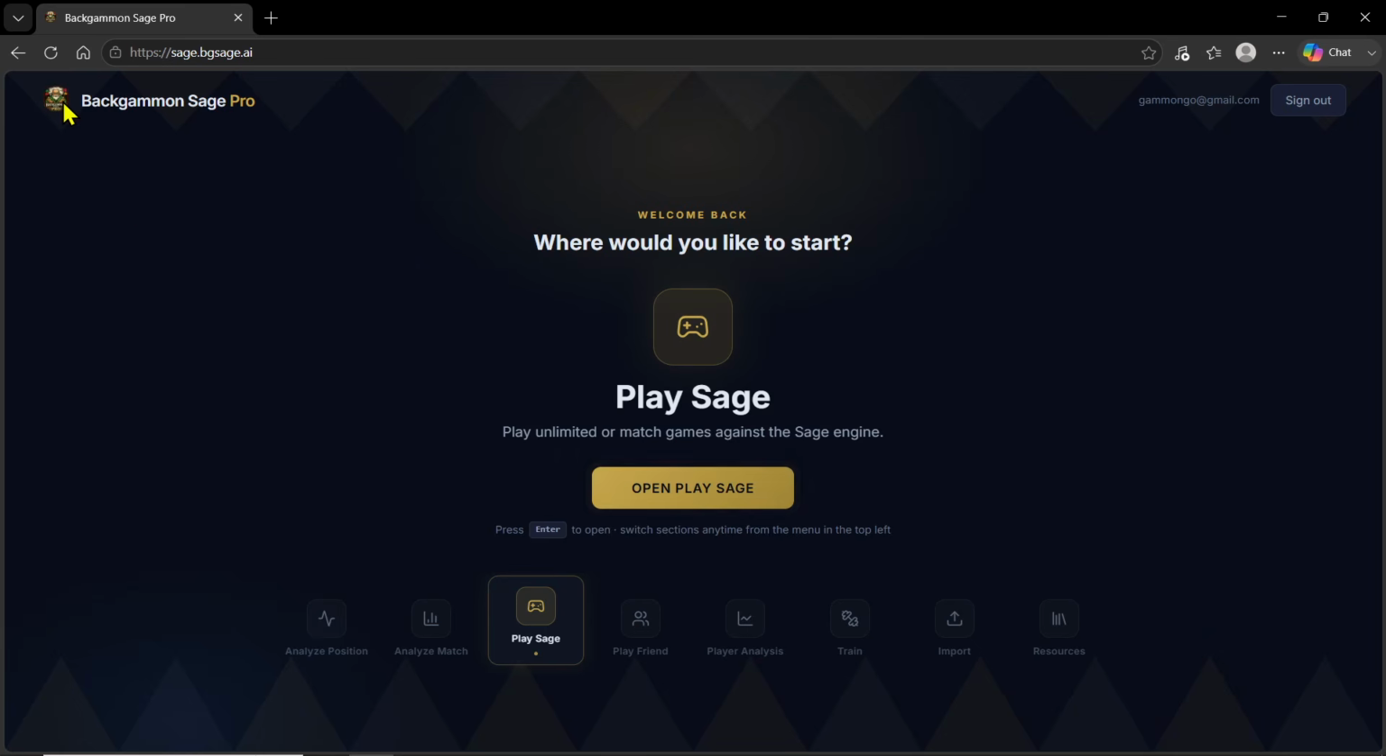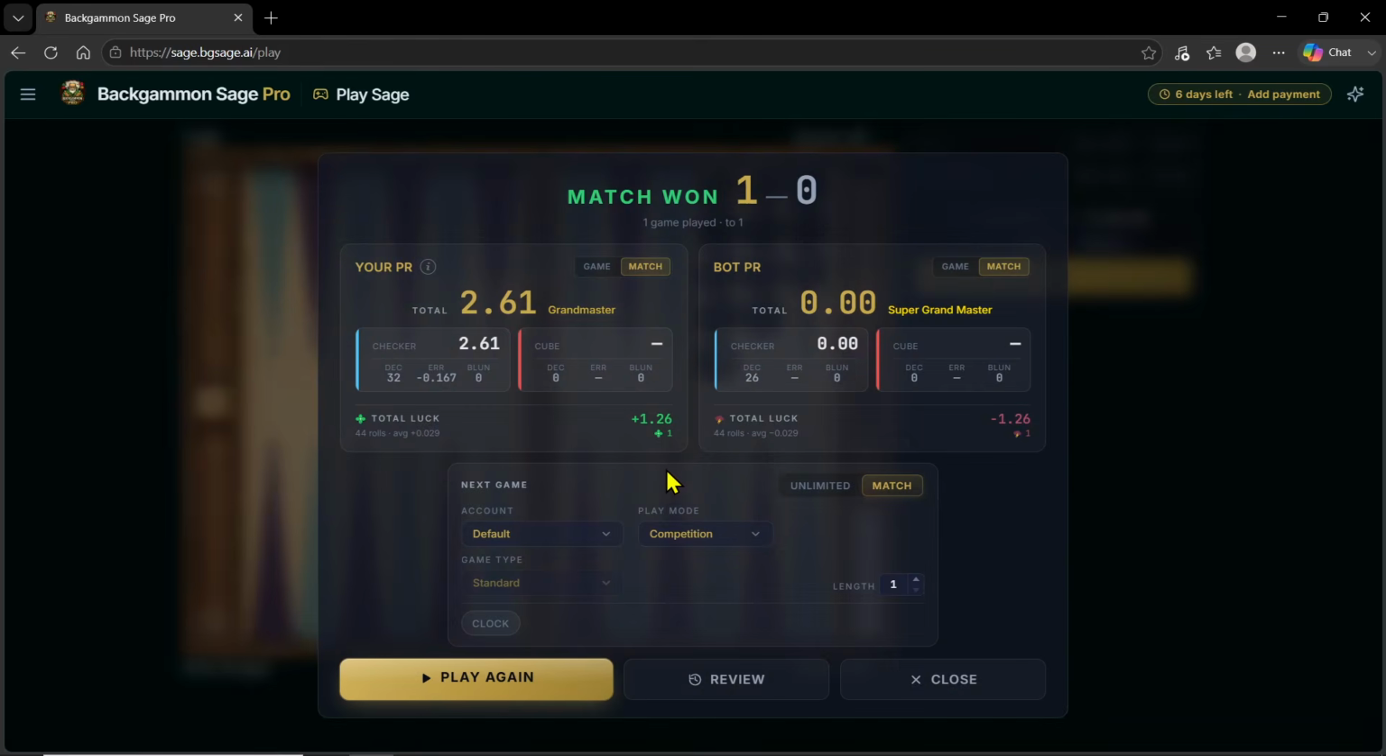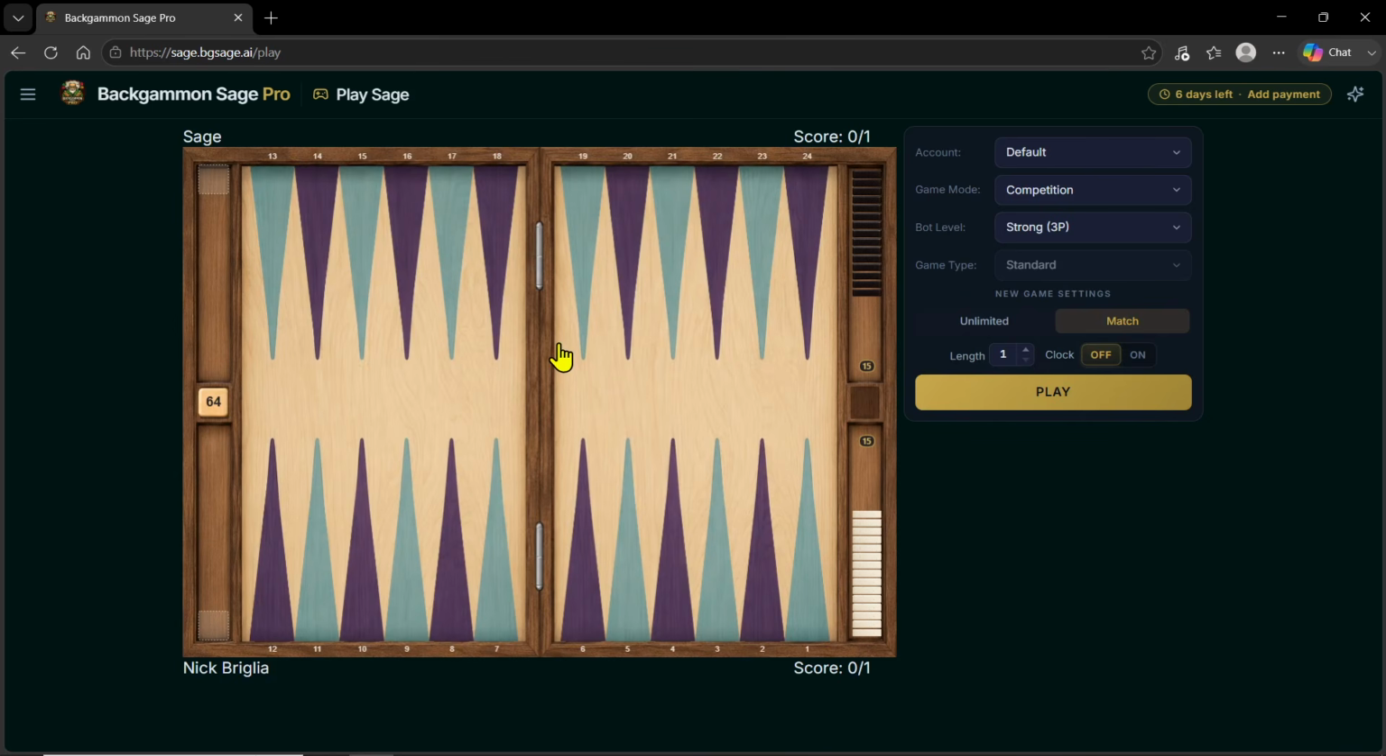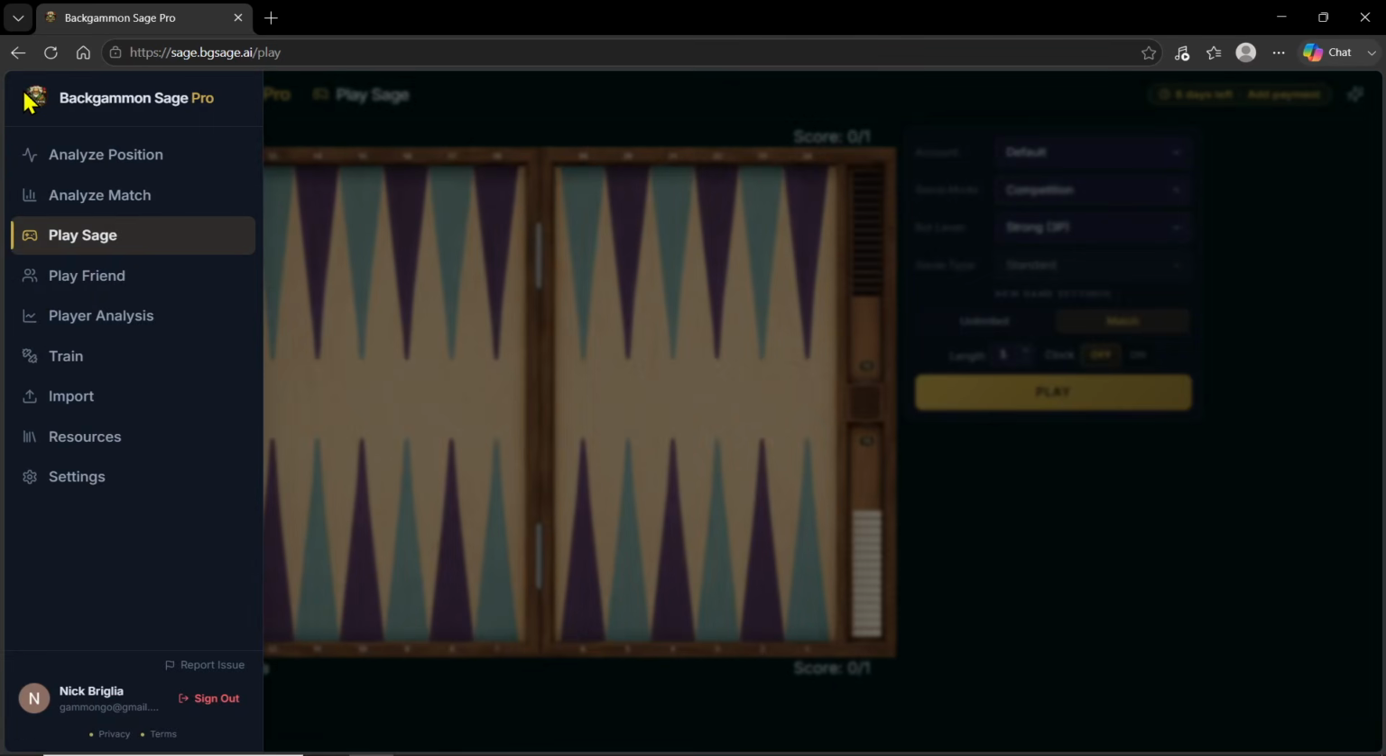So just take a quick look at the features of Backgammon Sage Pro. This is a 1 point match I played earlier, so it shows you your PR and the computer's PR. You can start a new match right from here. Underneath here it says next game. You can pick what kind of match or unlimited game you want to play. You can use the clock if you want. I was using the clock just to practice, but let's just take a look.